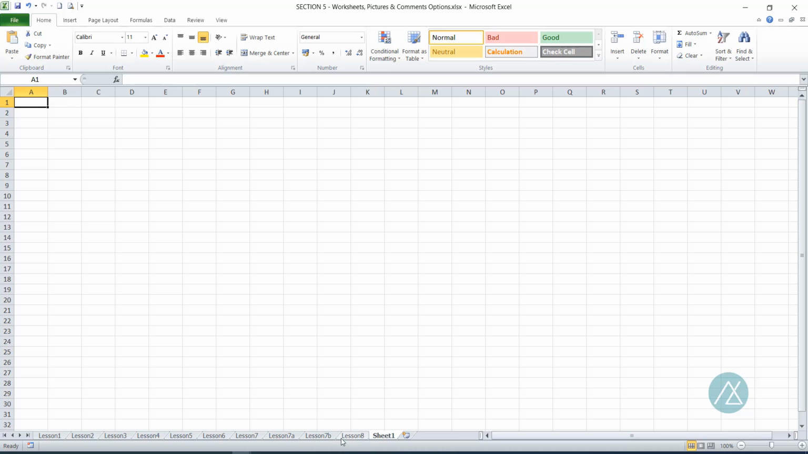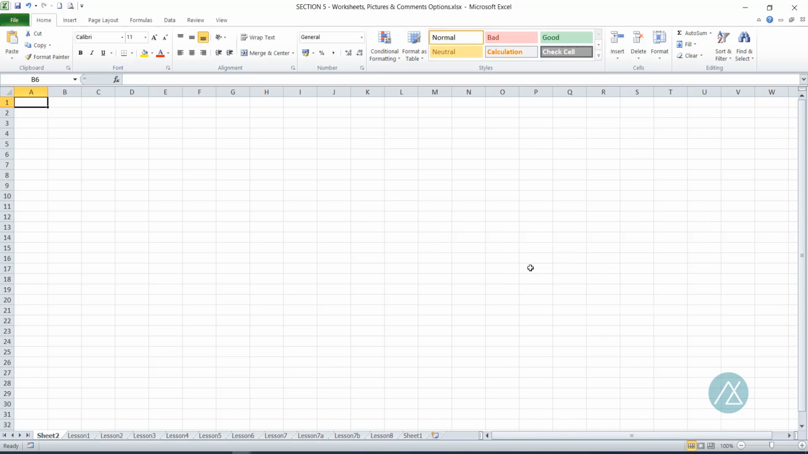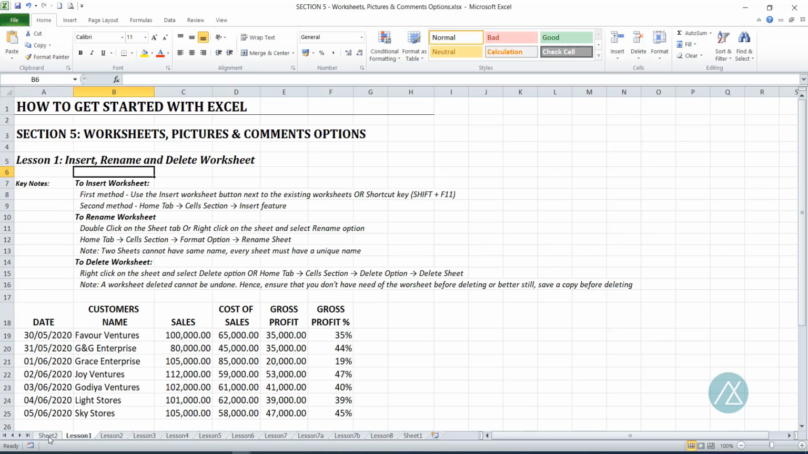Secondly, I will now work with a keyboard shortcut, which is your Shift key, then F11. Good. We have sheet 2 here. You can see because we selected sheet 1, it inserts it before sheet 1. So you can insert using this insert worksheet button at this end, or you use your keyboard shortcut Shift F11.